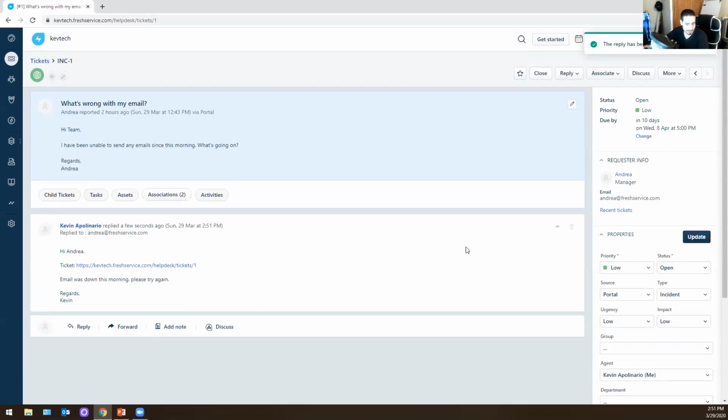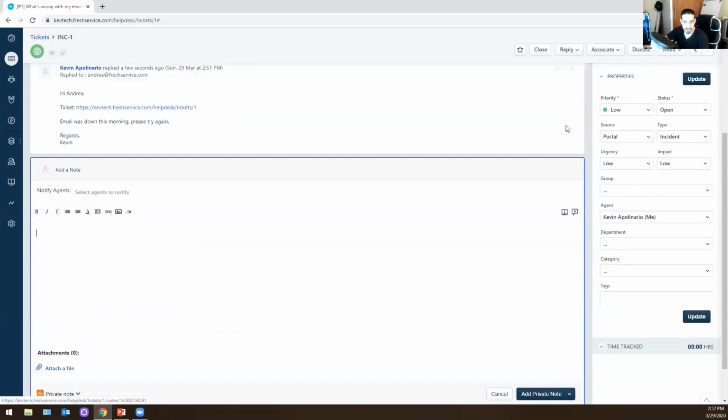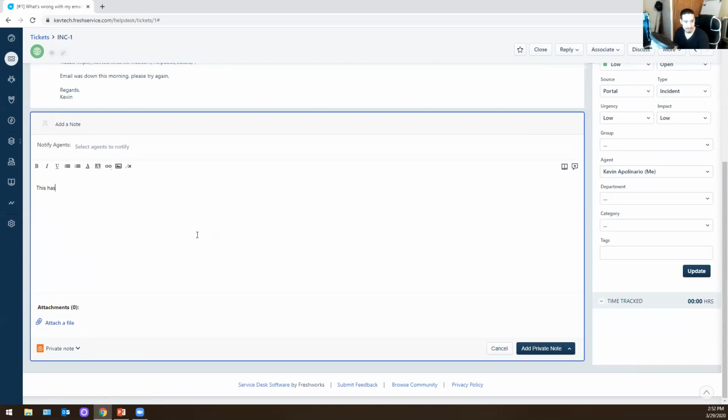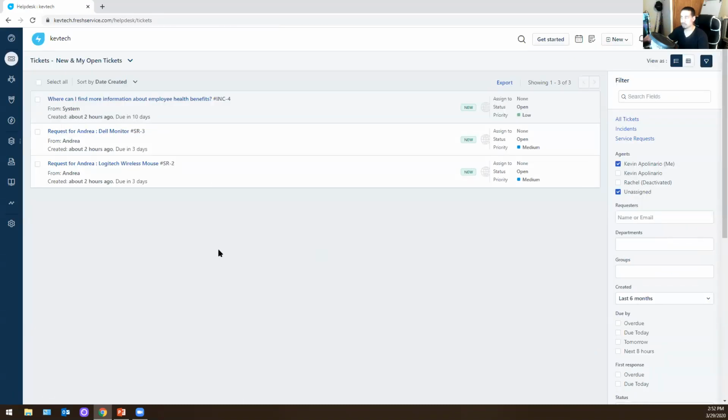And then you could just close the ticket. I'm going to add a note. This has been resolved. We had an issue with the server this morning. It says add and set as closed. There we go. That's it. Put a note. So that's little things like that. Just a small video going over the ticketing system. But that's basically it. I want to go over it in depth, but that's basically it.